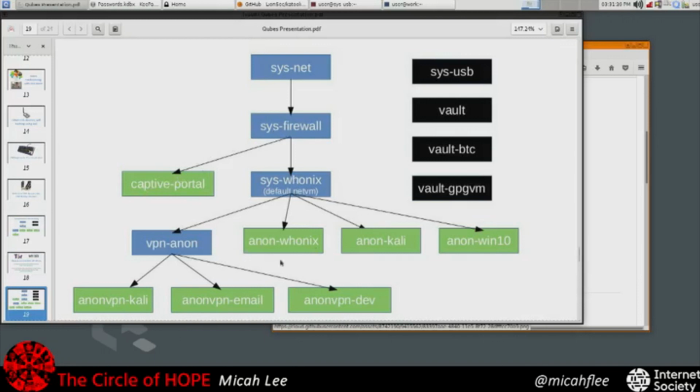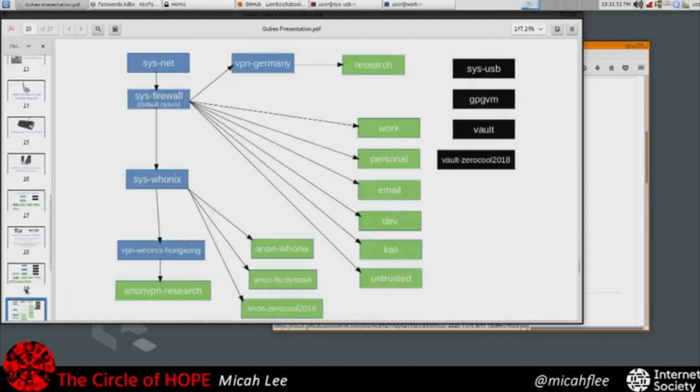And then beyond that, you could actually make new proxy VMs that connect to VPNs anonymously over Tor. So in these examples, all the internet traffic goes over Tor. In these examples, all the internet traffic goes over a VPN, but the VPN service itself doesn't even know who you are and doesn't have your IP address.